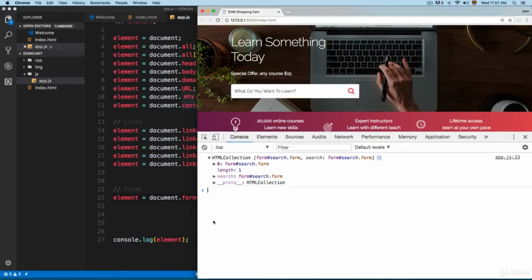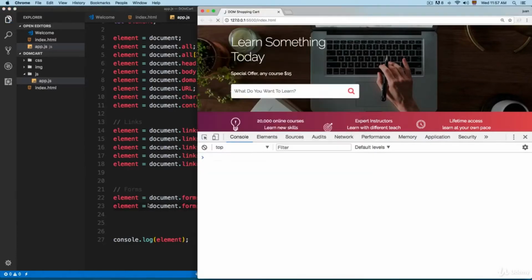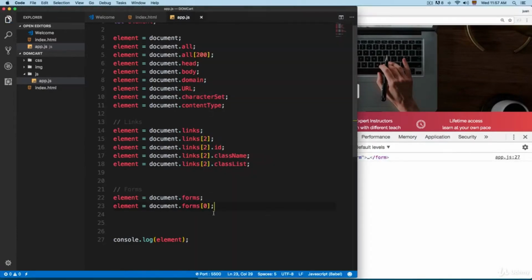So let's return to the console. You can see that it's returning only one item, but it has the index of 0, so we need to copy that index. We need to access that index, which is going to be 0. Save this, and now you can see we have form action. We remove the HTML collection.